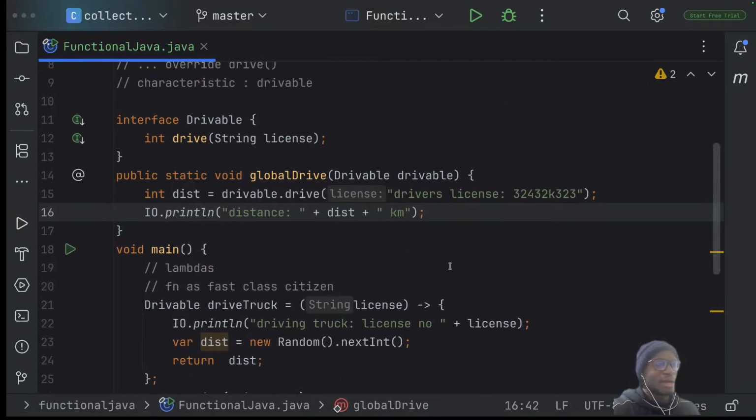So essentially, you can pass arguments, you can return values from the lambda, and you can pass the lambda into other functions.